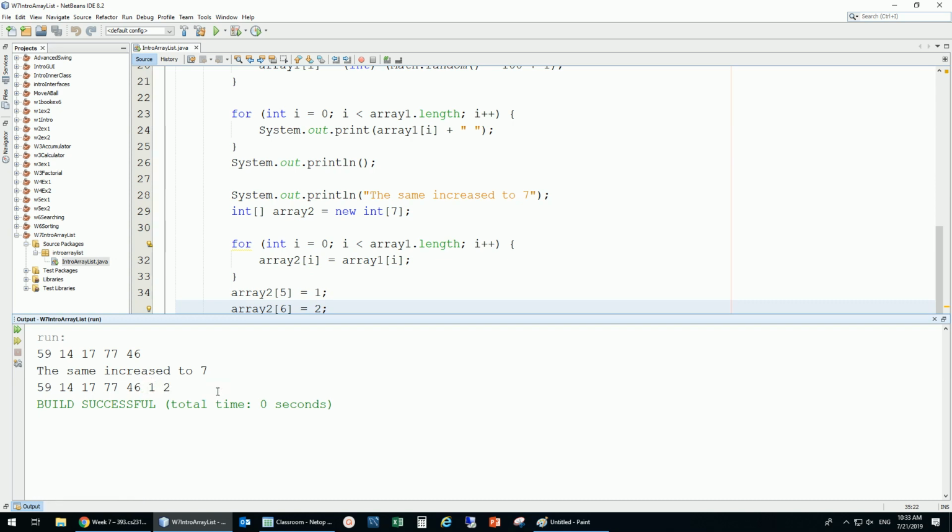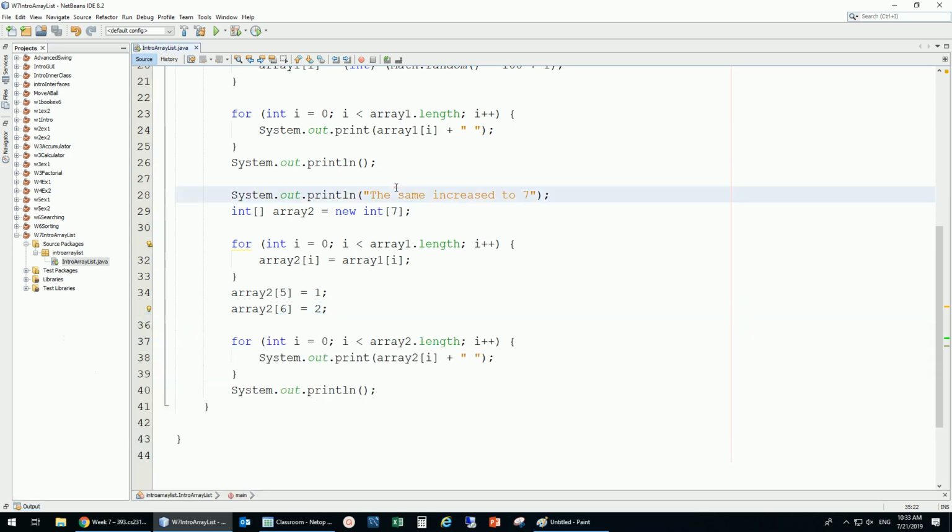So if I change array 1 to array 2, when you initialize the array 2? Here? Yes. Well, no, I mean in the for loop. Which line? 31. Oh, here. If I change it to array 2, well, there's going to be an array index out of bound exception.